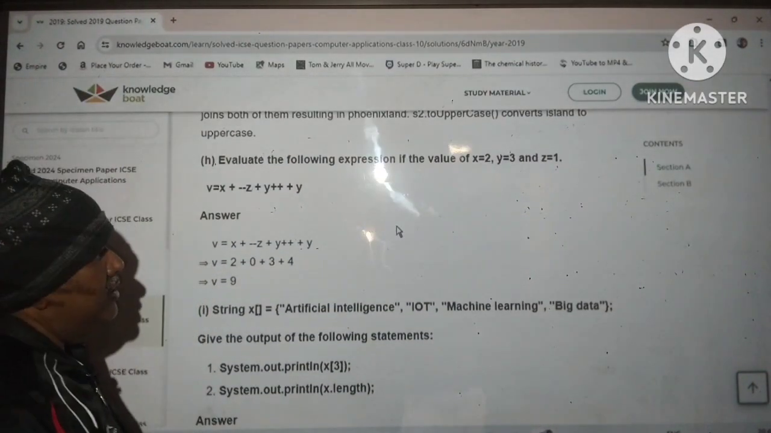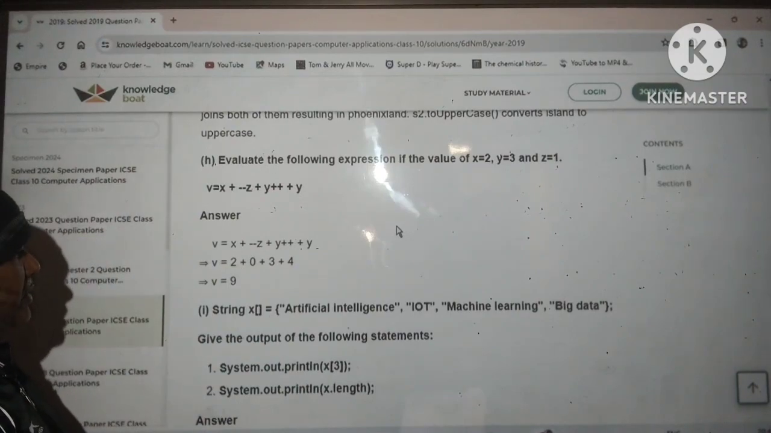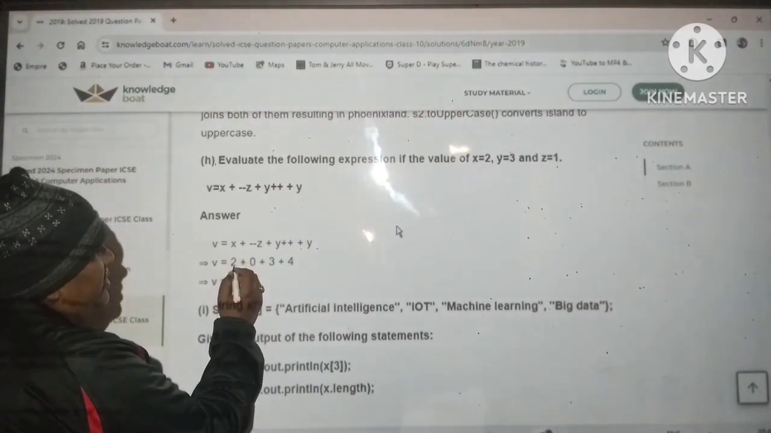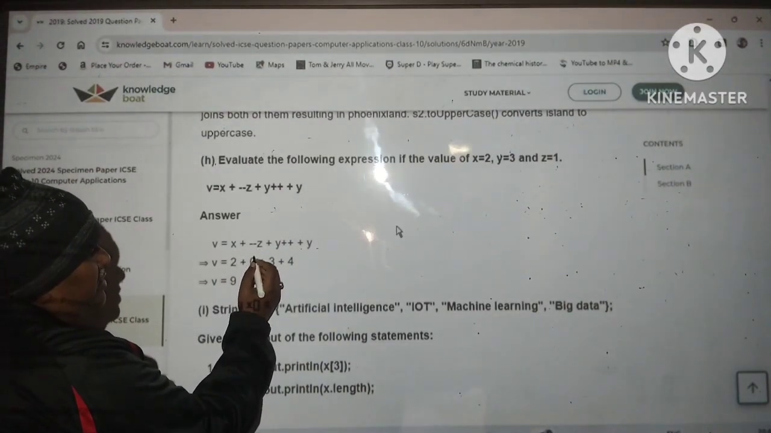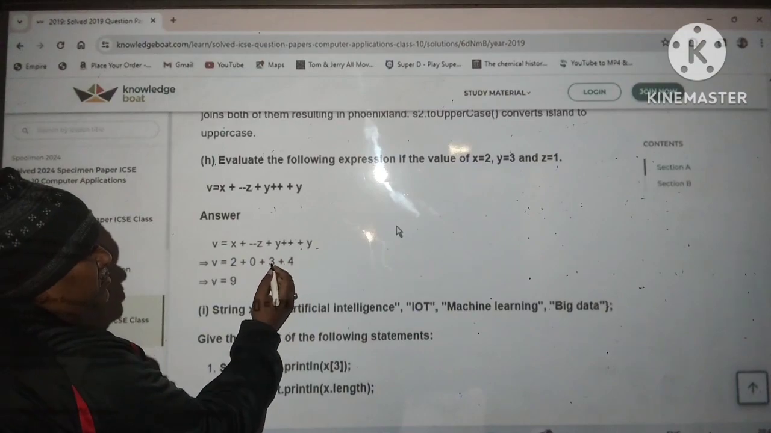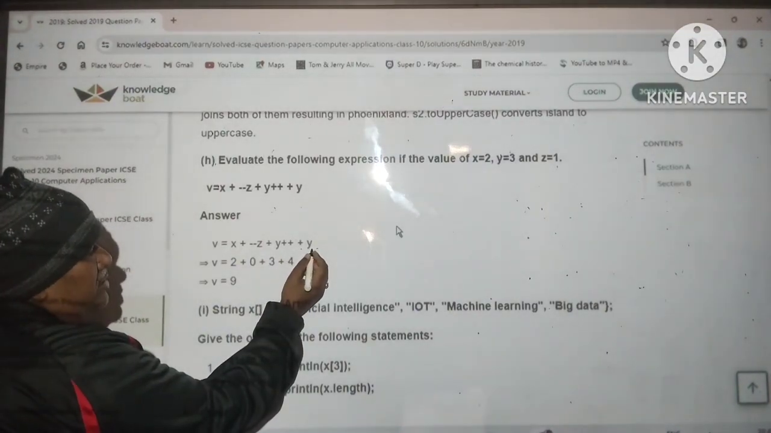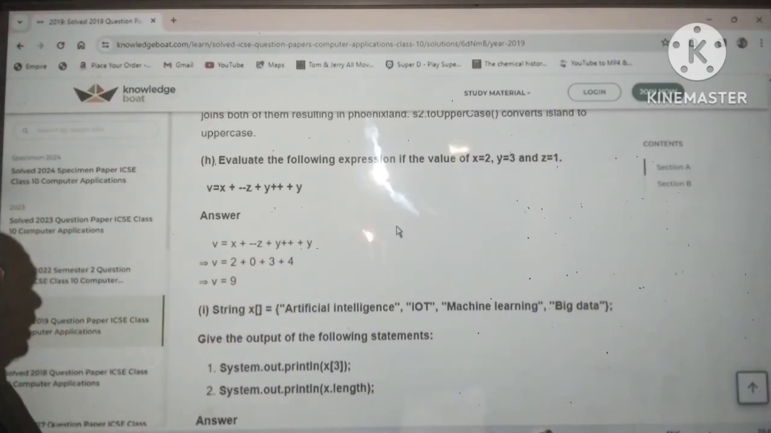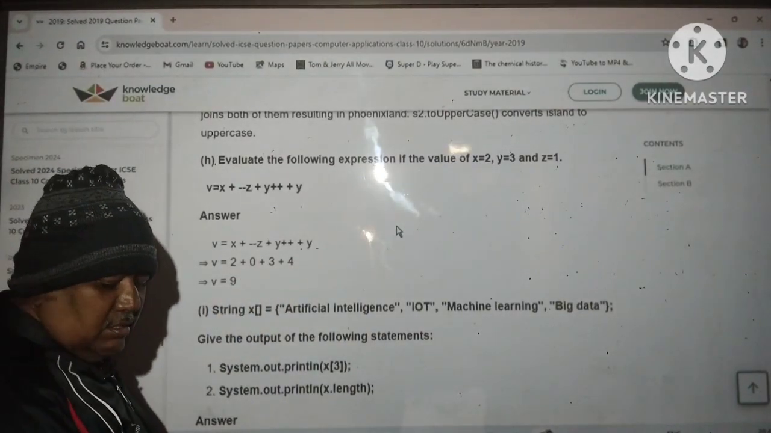Evaluate the following expression if x is 2, y is 3 and z is 1. So calculate it. X is 2, so x will remain 2 only, minus z will become 0, y plus y will remain 3, but with plus y it will become 4. So all will be added, it will become 9. Answer is correct. Next one.